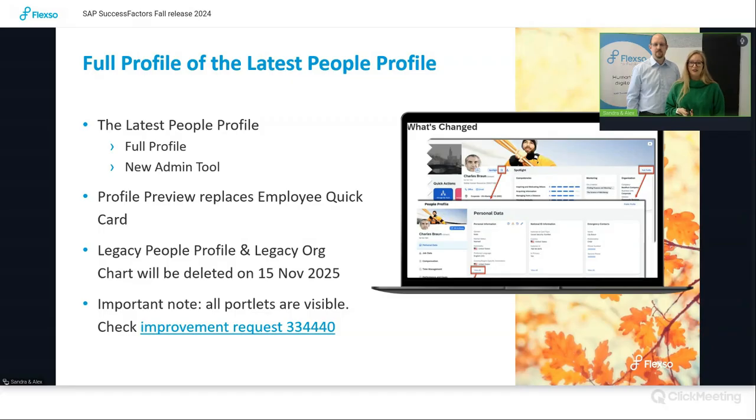So we really want SAP to correct this as soon as possible. So please all use your S users and click on the link which is provided here in the PowerPoint and help us to vote for this enhancement request. Thank you very much.